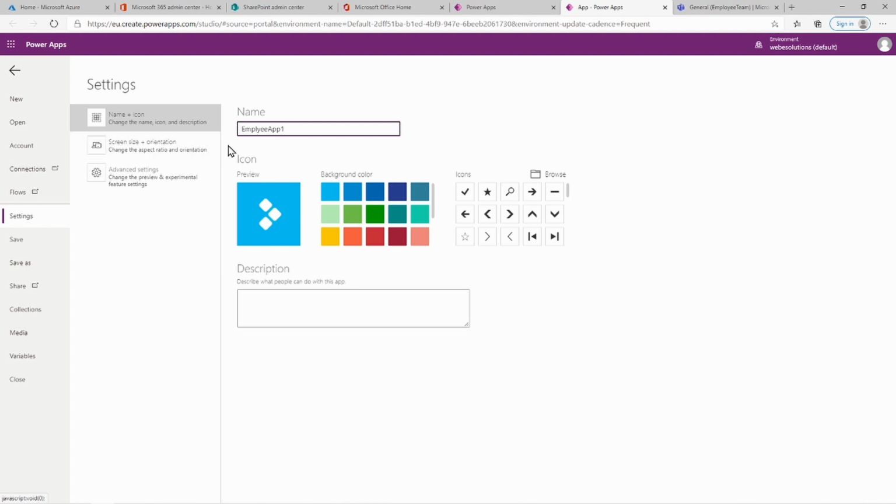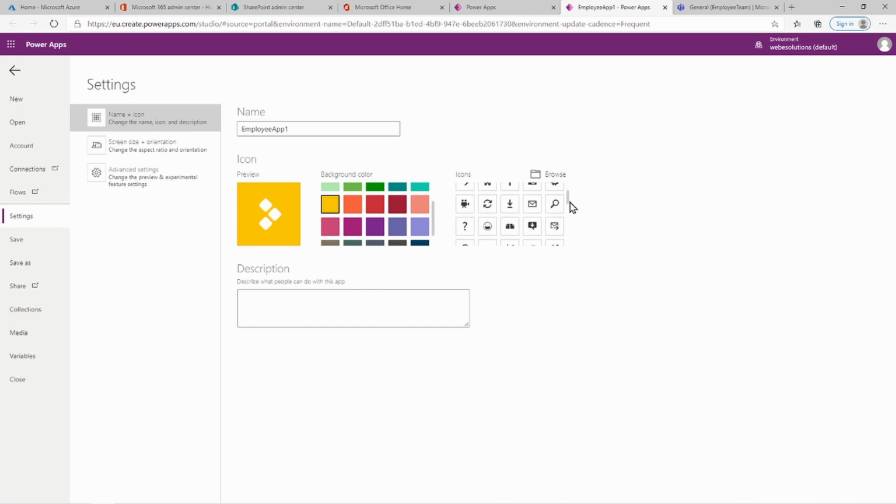Employee app 1. I named it employee app. I spelled that wrong. I named this employee app 1 because, as I mentioned in a later video, we'll be creating a blank application and populating this all on our own. You can also change the color of the icon. So if we scroll down here, let's select this yellow color, and you can also change the icon that's available to the application.